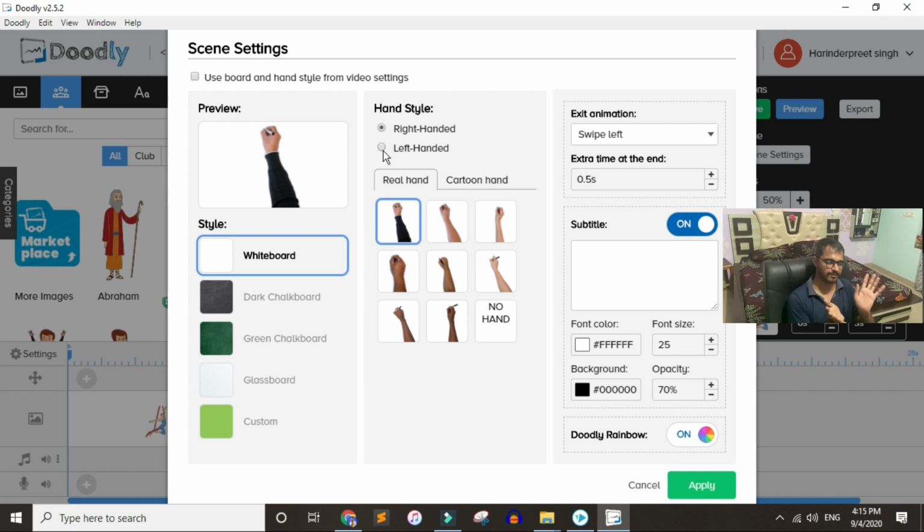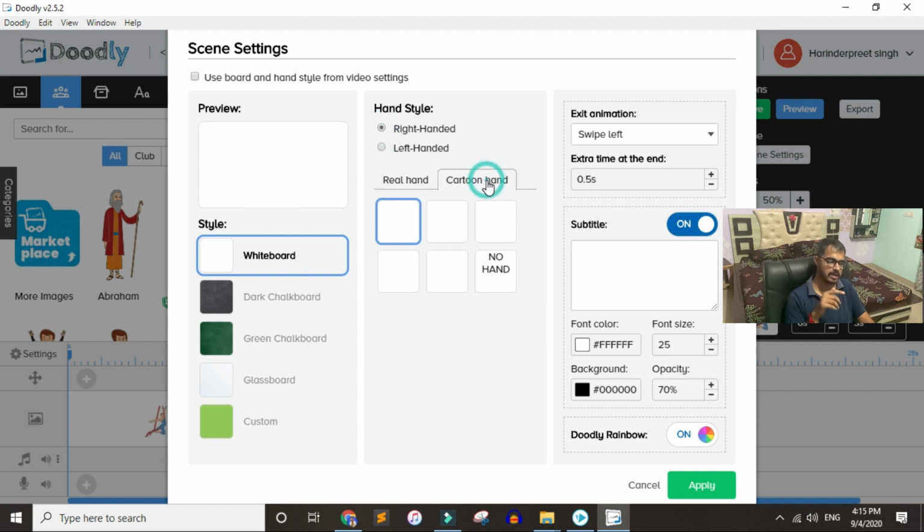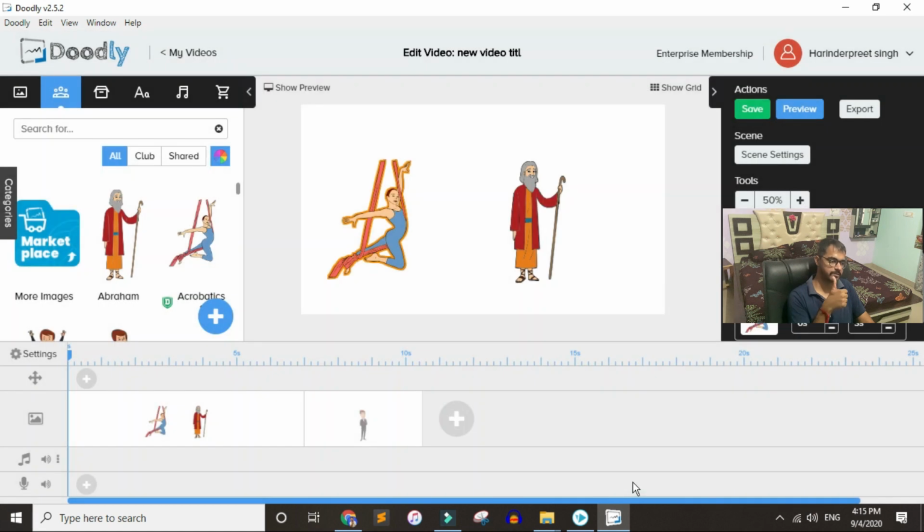And there are a limited number of hands available compared to Video Subscribe, but you can pick a side, right or the left. As you can see on the screen, there are some cartoon hands available. So in the hands, definitely Video Subscribe is the winner.